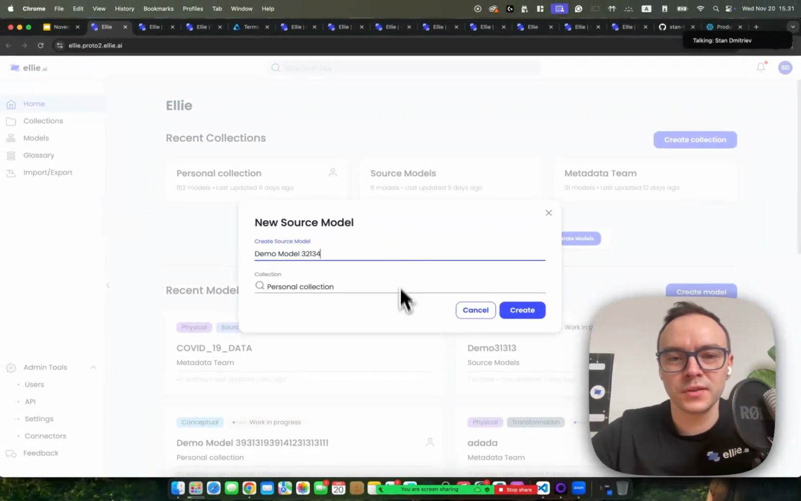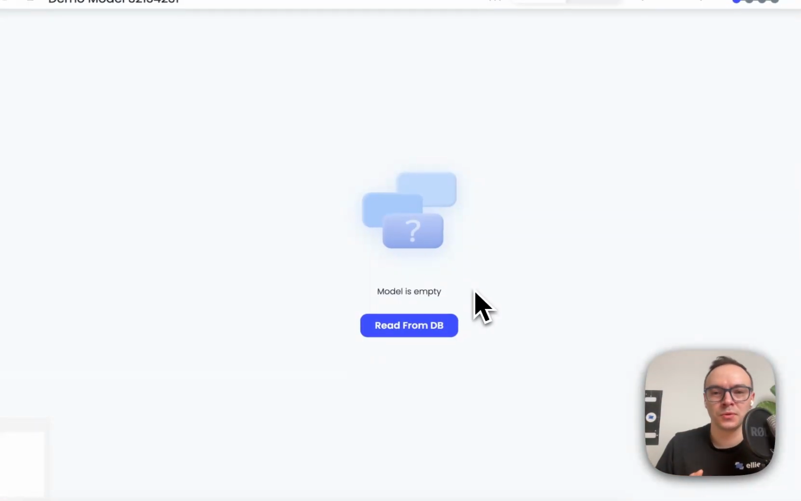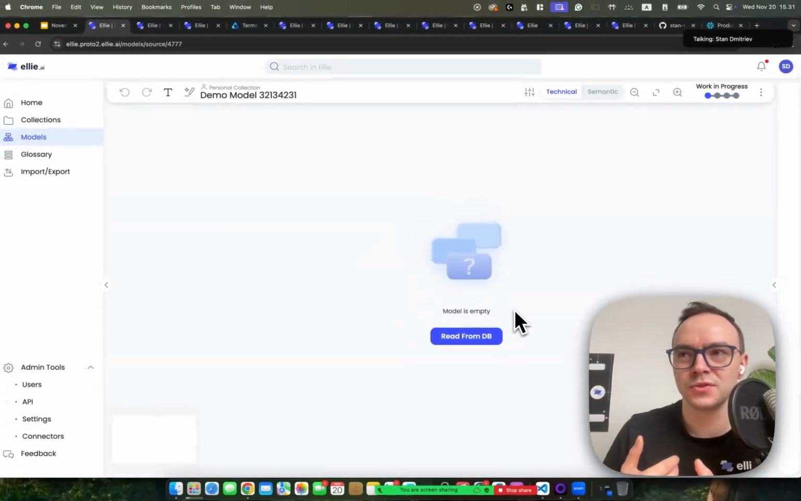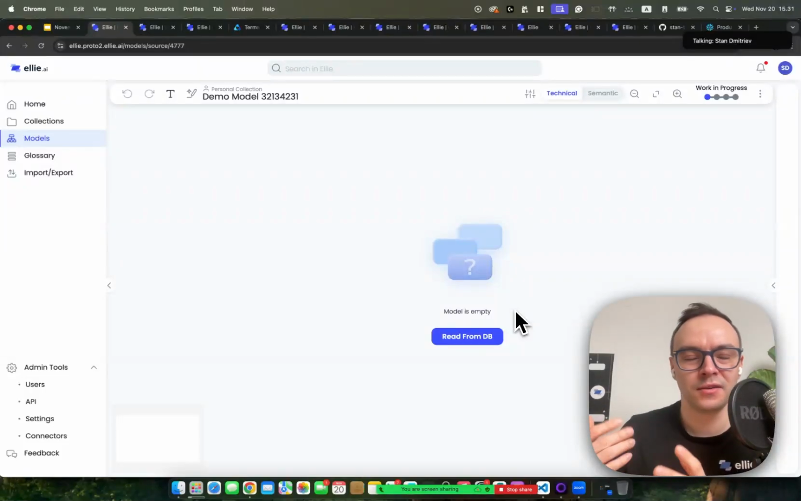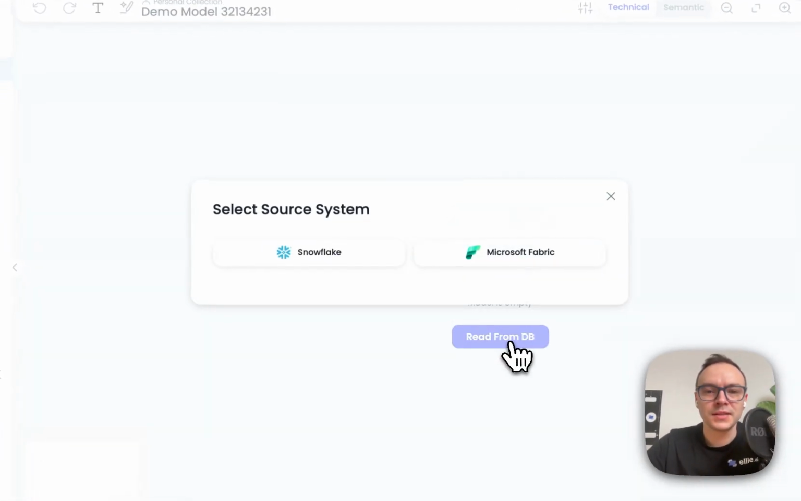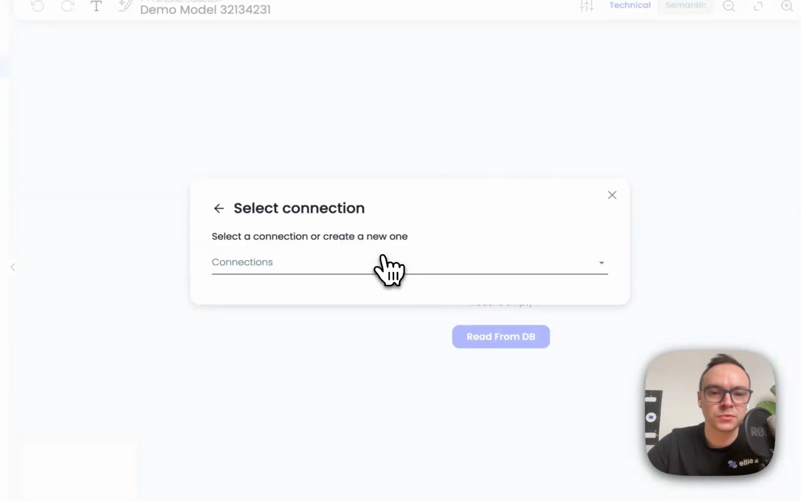So a source model is basically a physical model, you could say. The only difference is that we want to make sure that people know it's a source model because it is a representation of something real within your warehouse, right? We're connecting to your warehouse and fetching a real database schema. And same as we did with Microsoft Fabric, you can also fetch information from Snowflake.